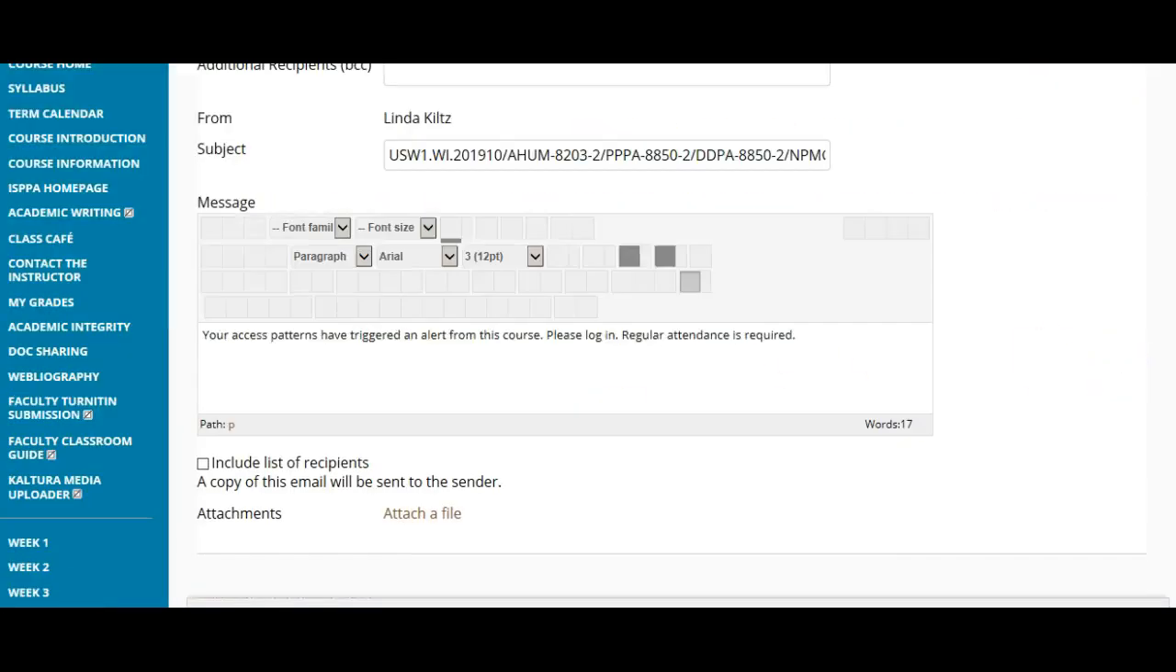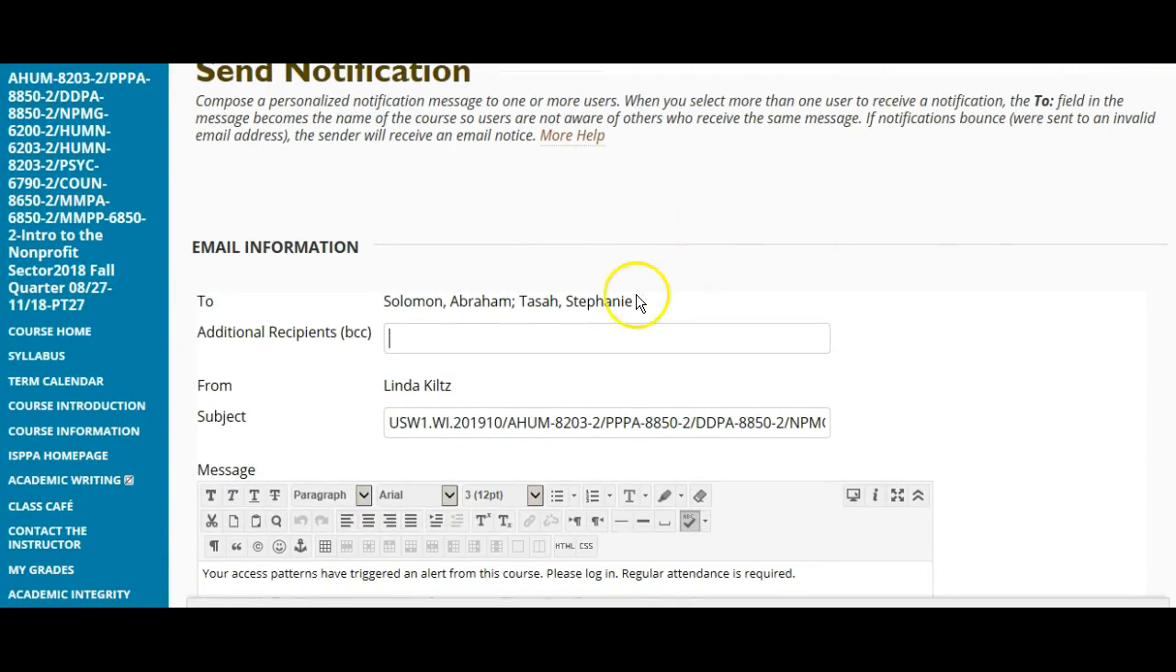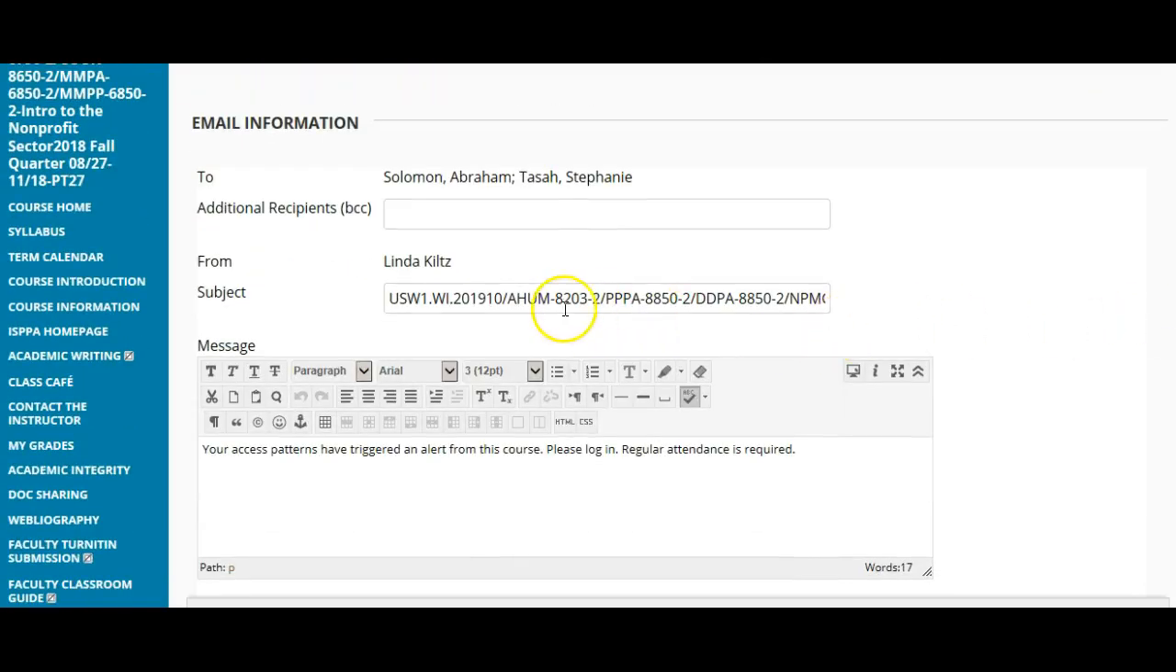it will pull up an email message box. In this case, it lists both of the students. You can also put your name and your program director's name in the BCC box. But what you'll notice in this, they have a standard subject line as well as this very generic and somewhat technical phrasing around they haven't logged into the course and there's a certain trigger.